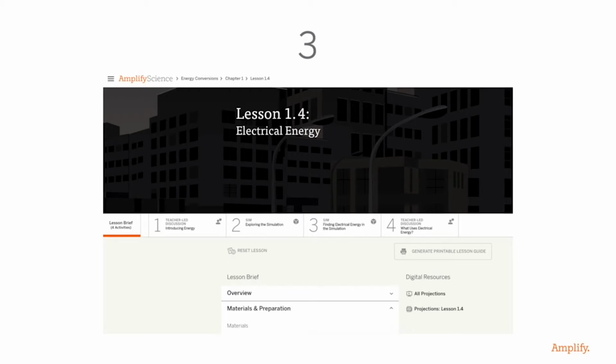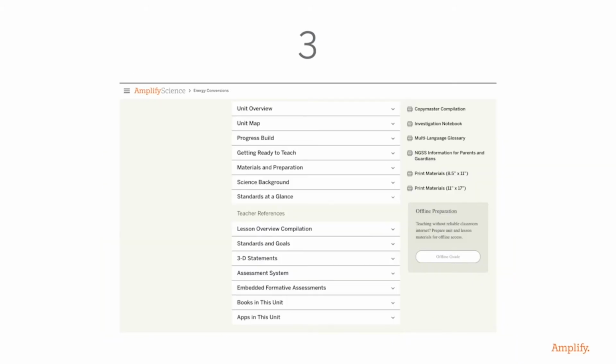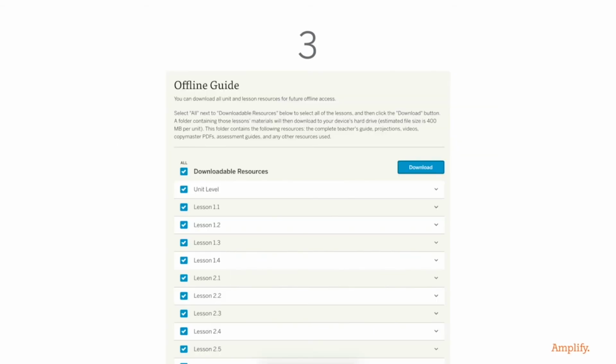3. Download any digital resources you need for the lesson. For example, most lessons have projections that you can show to your students at specific parts in the lesson. Be sure to download the PDF of projections before class, and elementary teachers will also want to download the classroom slides before instruction. You can download all of the digital resources you will need for a unit with just a few clicks. Look for the offline guide in your digital teacher's guide to download all projections, assessments, videos, and more.